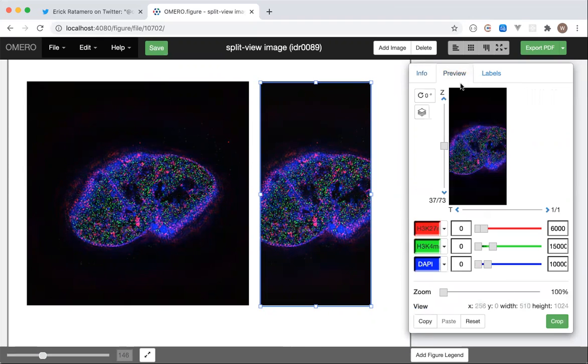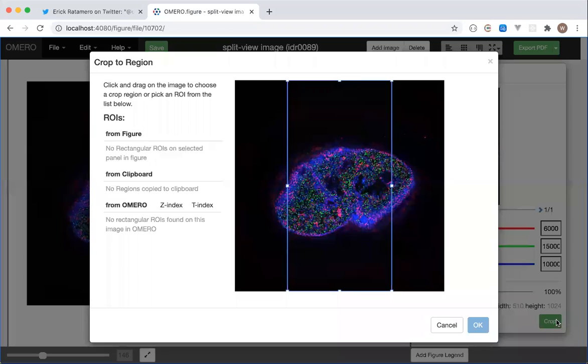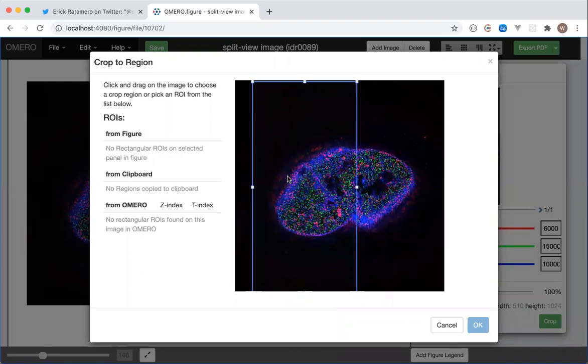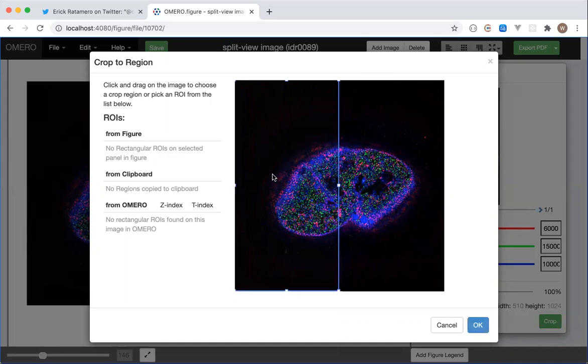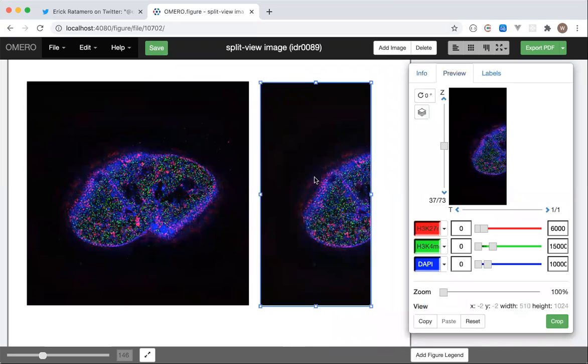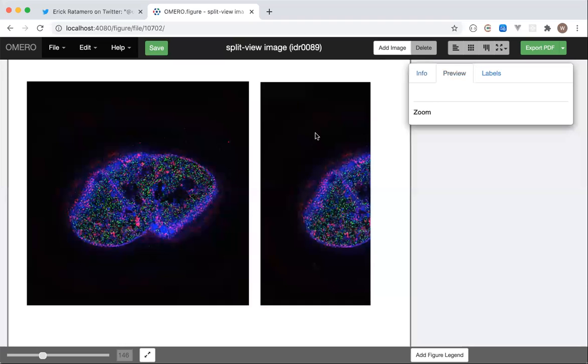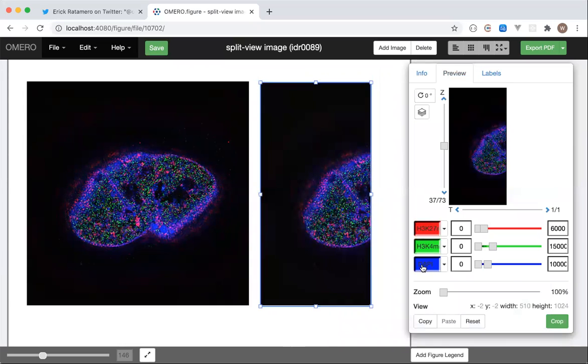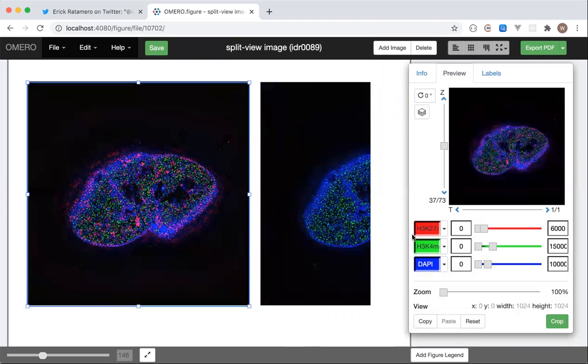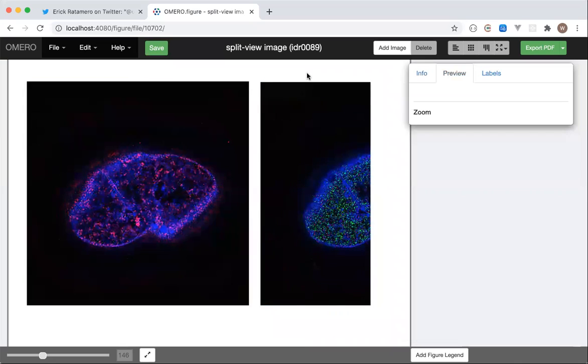And now in the preview tab, I can go to crop this half region, and I'm going to just drag the crop region over to the left side of the image like that. Okay, so I've got now this showing just the left-hand side, and let's make this a bit clearer. I'll turn off the red channel, and on this other one, I'm going to turn off the green channel. Okay, so we've got two different rendering settings, and now we just need to overlay them.